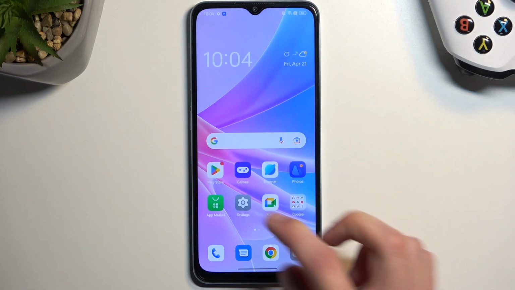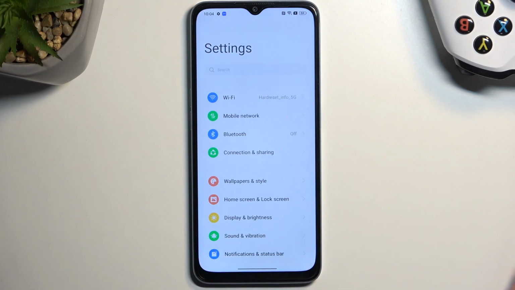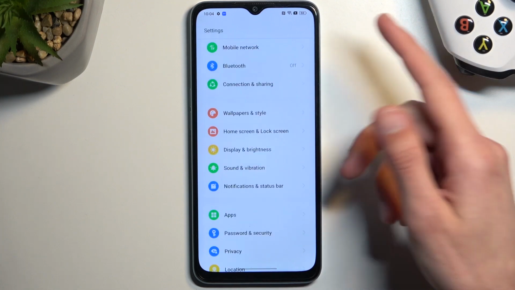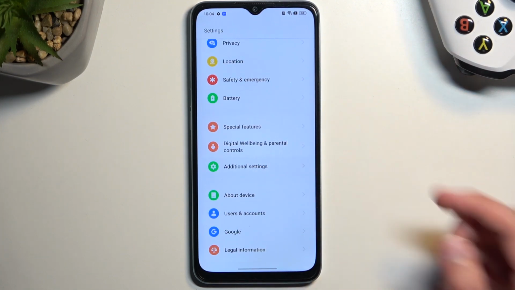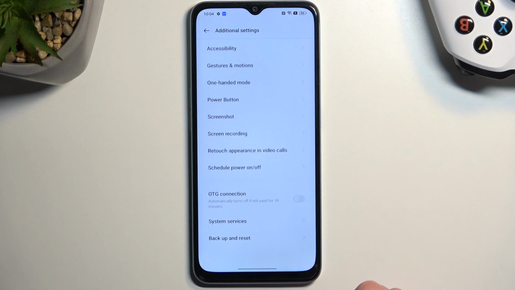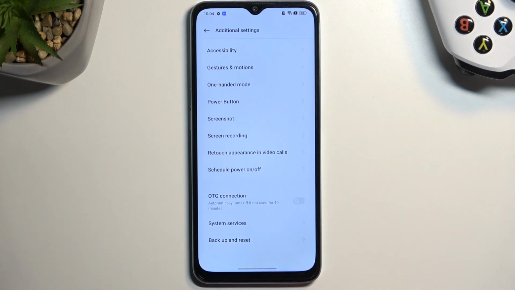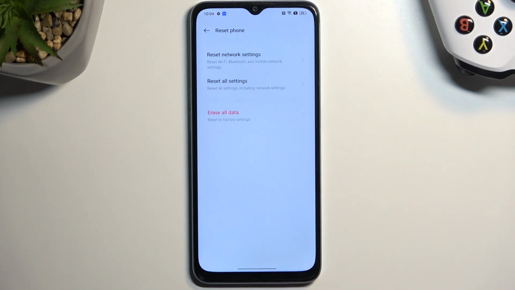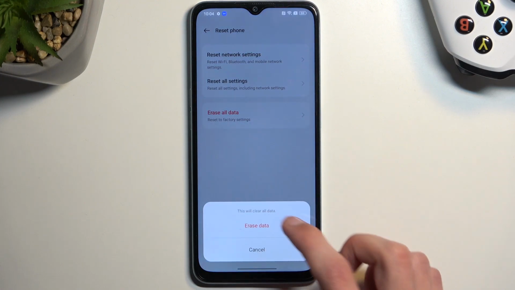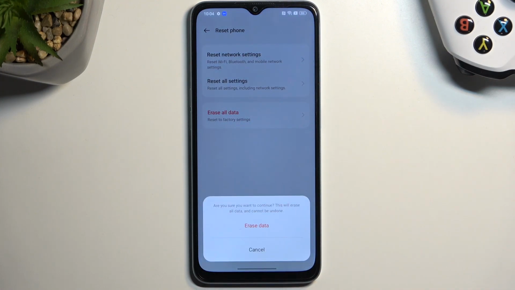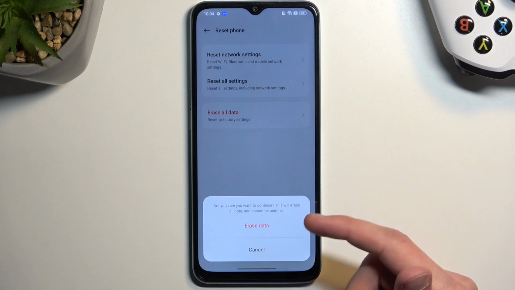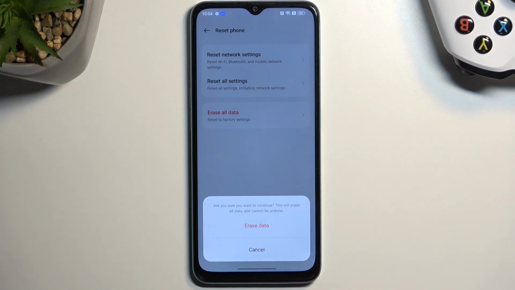From here, I'm gonna simply navigate to our settings, scroll all the way down to additional settings, scroll all the way down to backup and reset, reset phone, erase all data, and once you press on that red button for erase all data, once again it will begin performing a factory reset of the device.